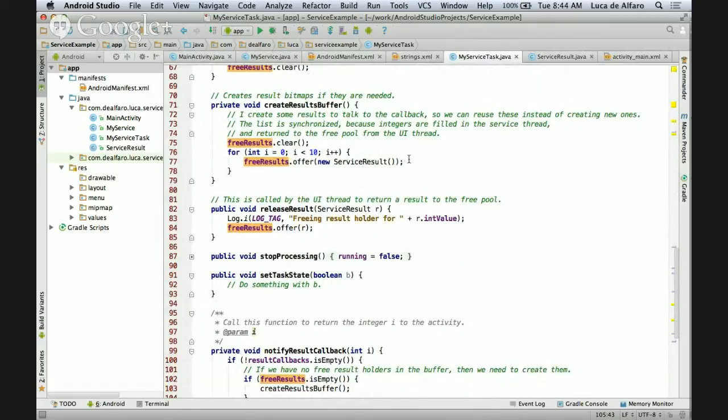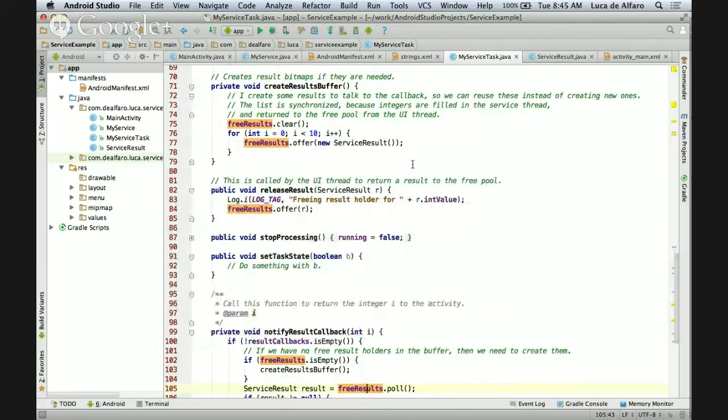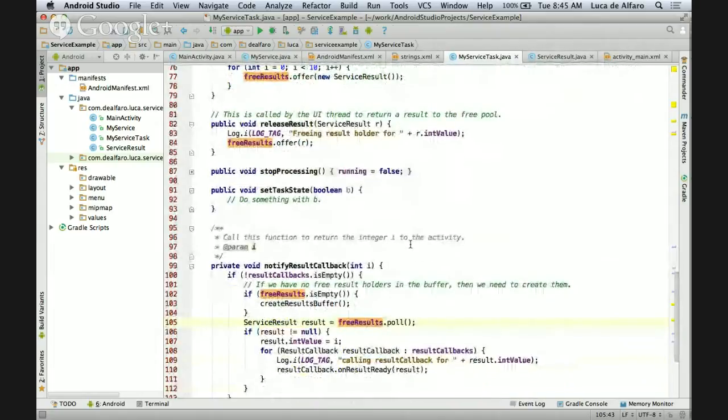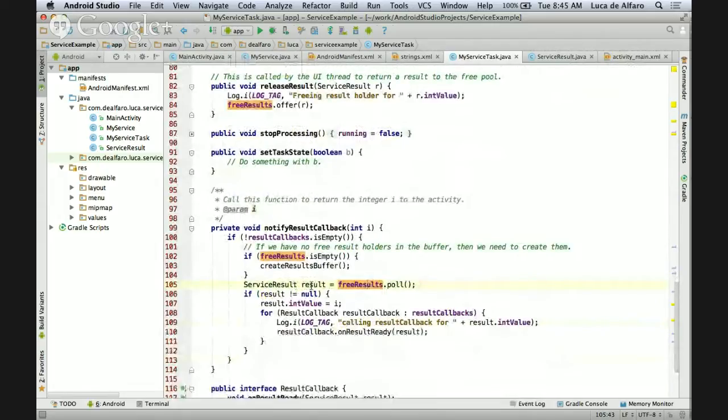Essentially, I initialize these with actually 10 of these empty bins. Okay. So I created 10 empty plastic bins to return my results in. Then, when I have to return a result, I do the following. I take one of these empty bins. If the result is not null, because the result can be null here. If the result is null, it means that I ran out of empty bins. And in this case, I decide that I don't do anything.